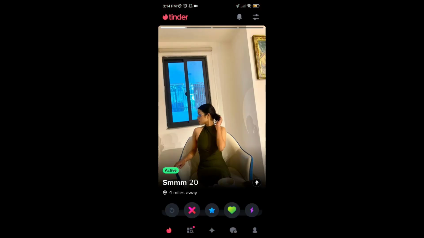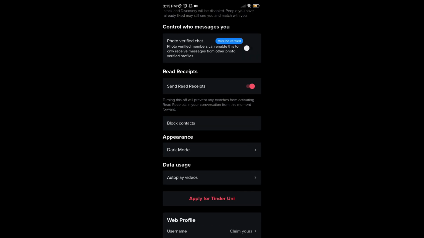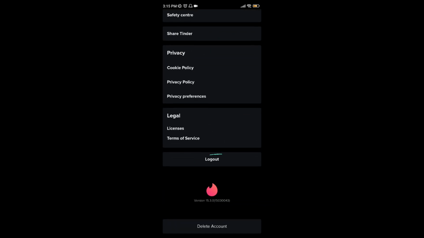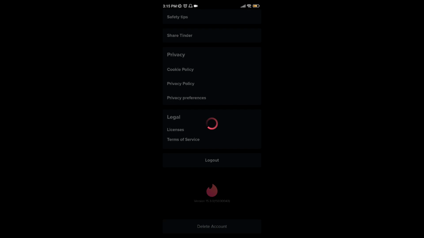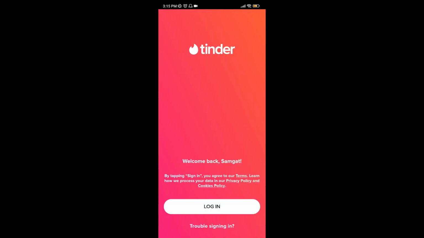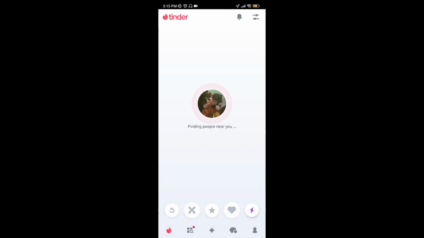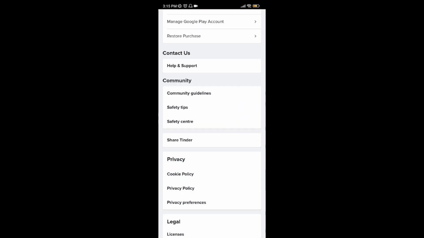Now after that, go to your Tinder account and log out and log in real quick by going on the settings logo that is going to be on the top right corner. Scroll down and click on logout and click on remember me on this device. Now after clicking on logout, then click on login again. Now wait for a while after it is verified and check if you can delete your account again.